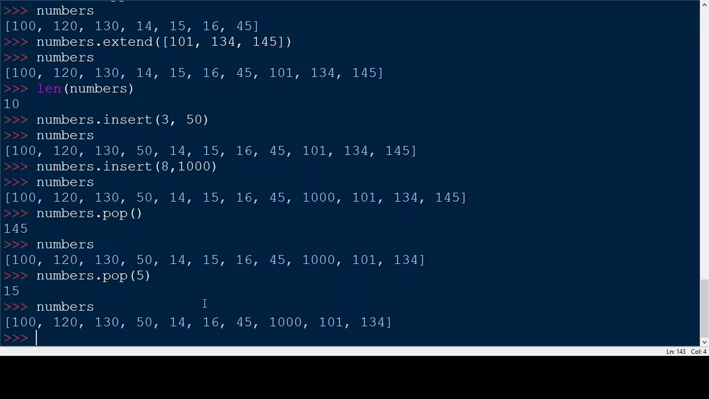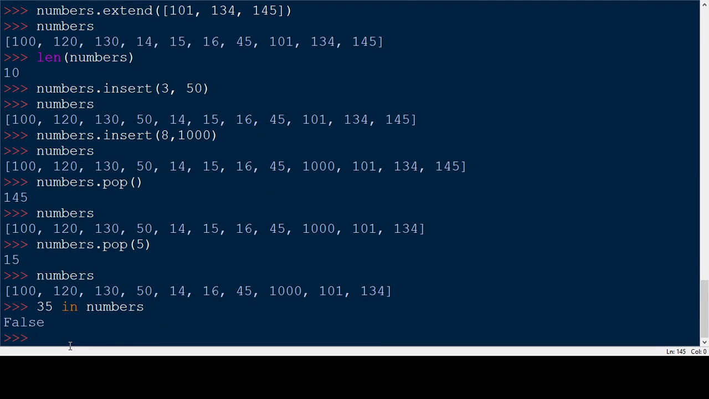Okay. Then we can check using the in operator, which we have already seen. You can check a particular thing using 35 in numbers. If you want, you can check like this. It is false. So we have already seen this thing.